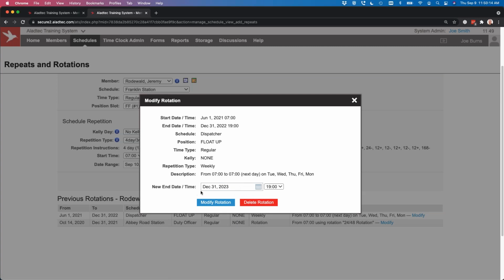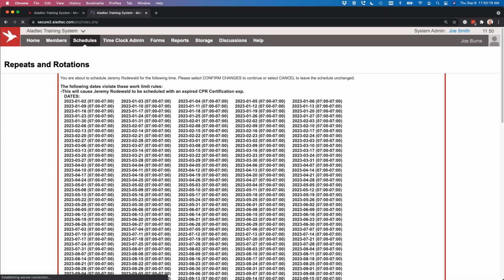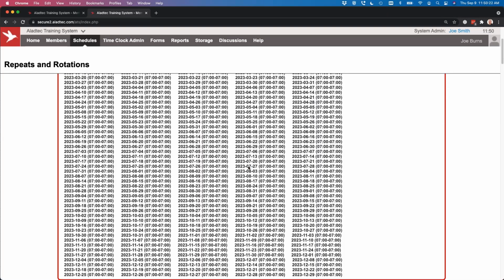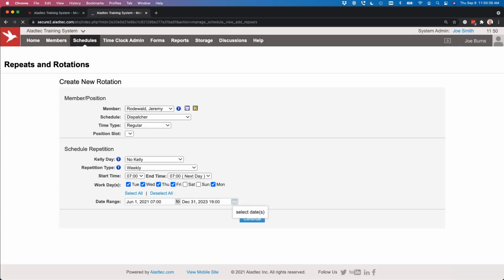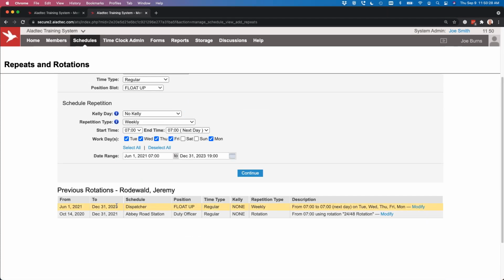Right? New end date and time, go out another year, another two years, wherever we end up going at the time. I don't know if there'll be conflicts on this. Oh, yep. Boy, we're going to really hammer people on CPR. It's all open, and now Jeremy's rotation's been extended through 2023. Now we're good. And you just need to do that basically for each person for each rotation.